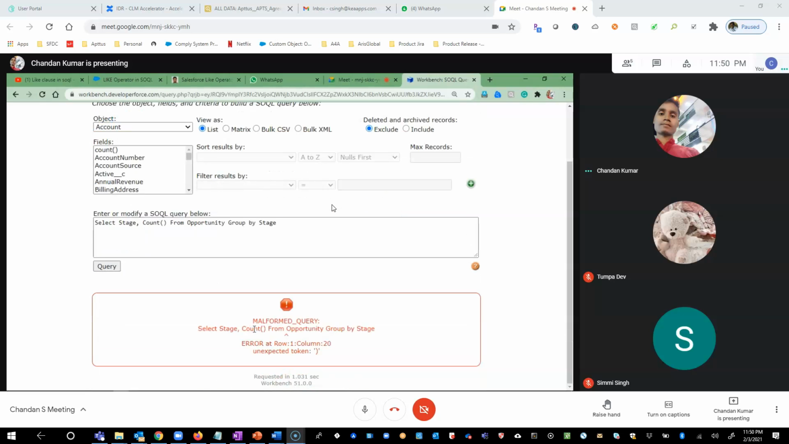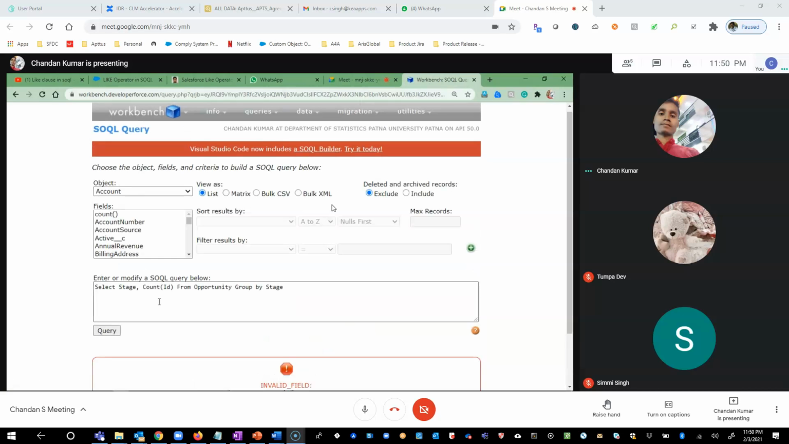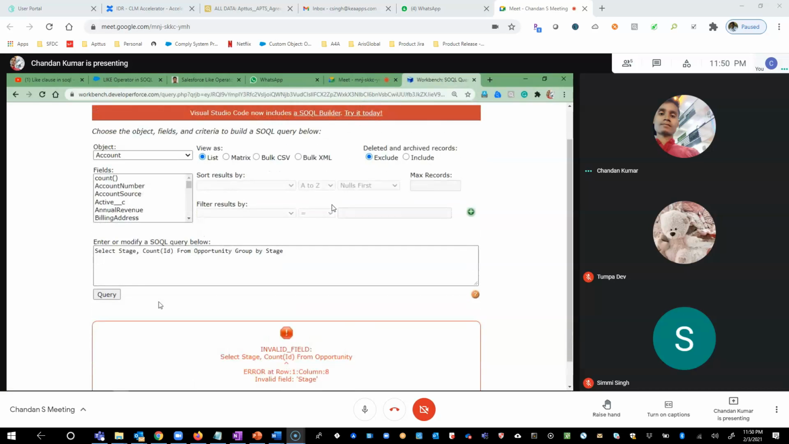This will not run. Okay, Chandan, we just saw this just before, but probably you didn't notice. Count with a bracket only works when you're only using count. So your stage is not correct. So look for what is the stage.